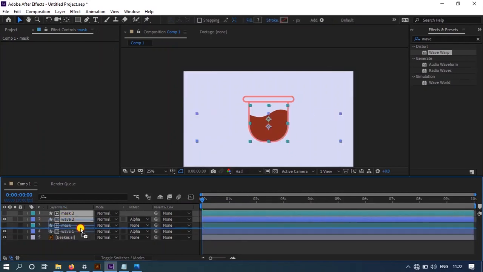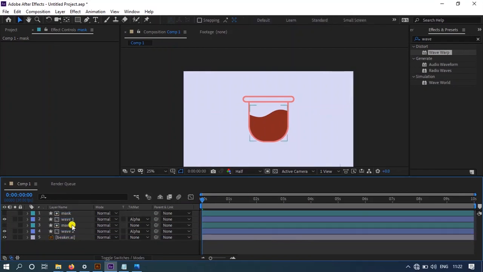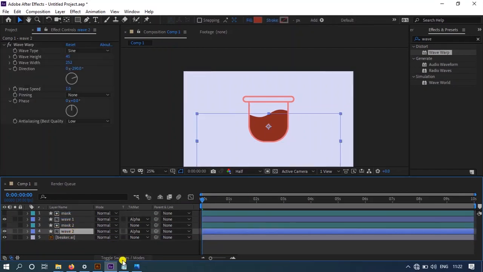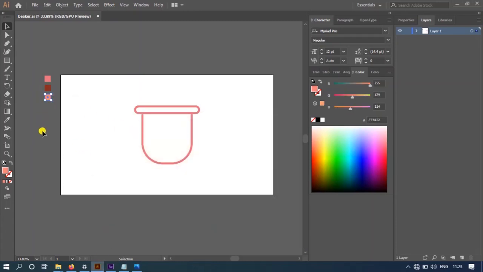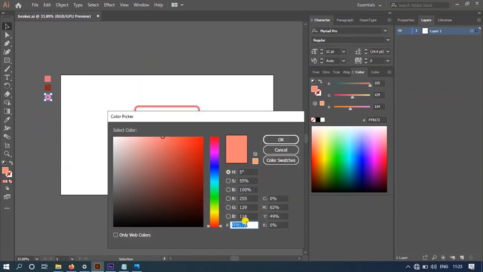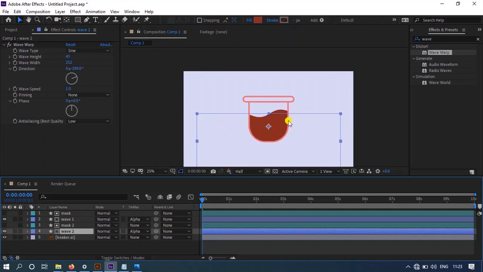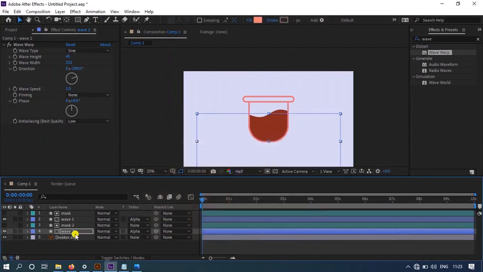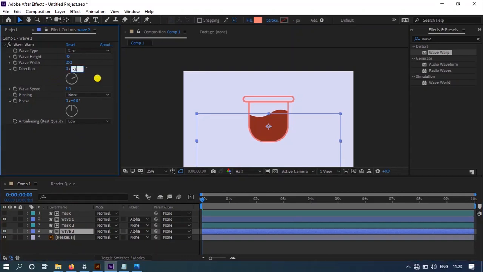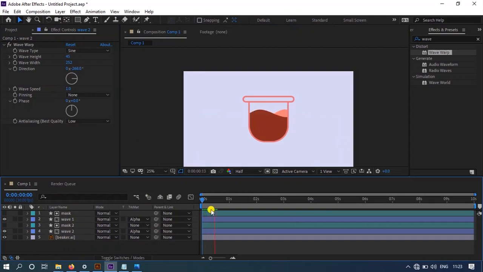Now drag these layers all below the layers like mine. Now select this wave 2 layer, go to Adobe Illustrator and I will copy the color which is here, go to After Effects and paste it here. Now stay at this layer, change the direction to -268. Yeah, fine. Now it's almost done.